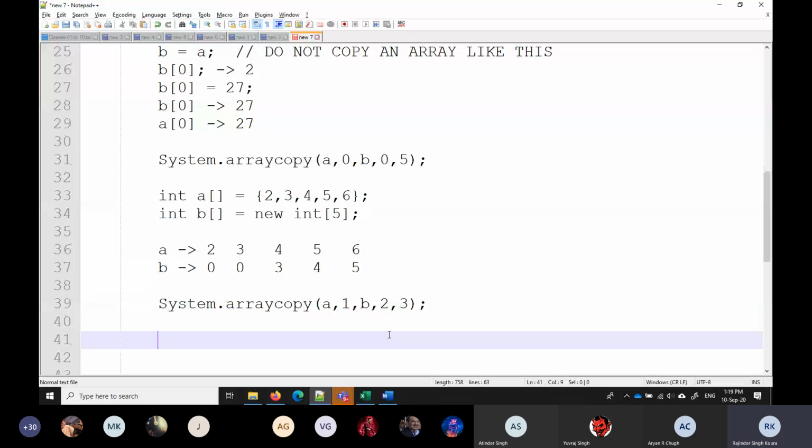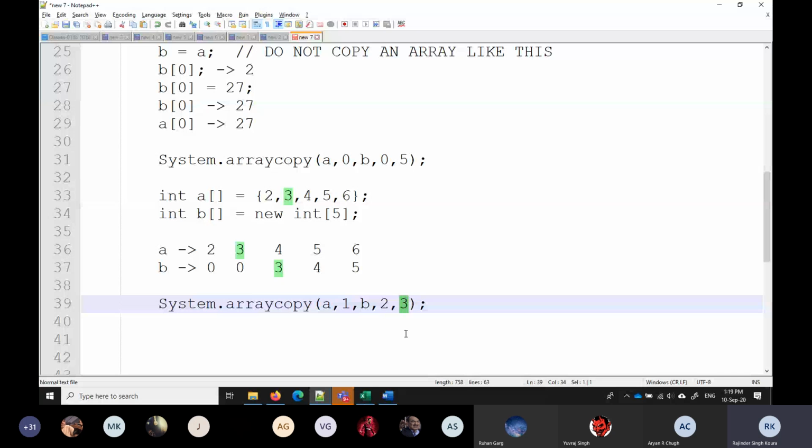Sir, if it was 4, then it would throw an exception. Throw an exception because there is nothing. I mean, you are going beyond the array. If you give a 4 here, it will throw an exception. Are we fine? Yes, sir. Okay. So when you give this command, the target array is going to get the values 0, 0, 3, 4, 5.